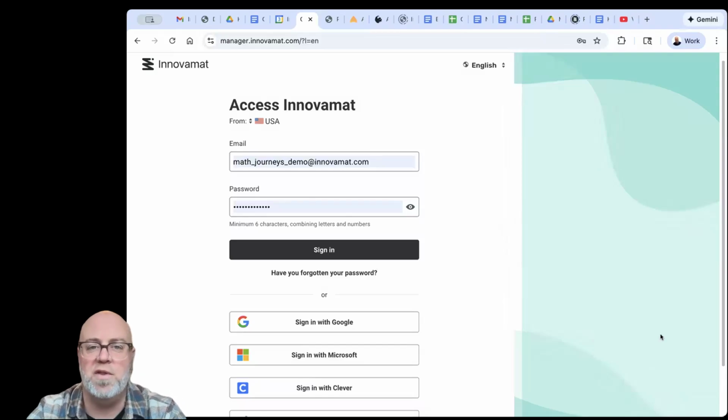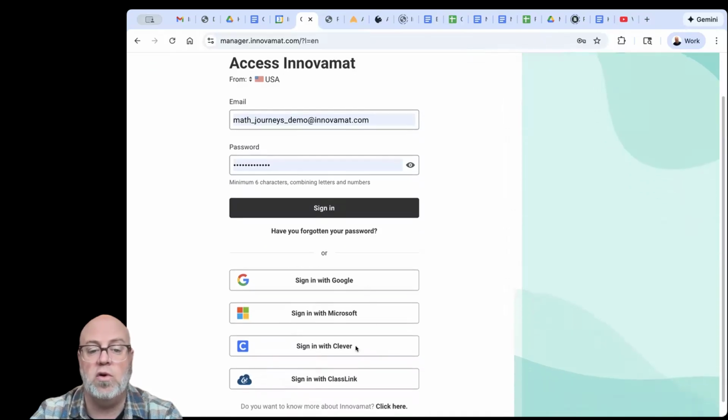Hello, I'm Nolan with Innovamat, and here we're going to take a look at navigating the classroom manager for math journeys. If you go to manager.innovamat.com, you'll see a login screen that looks something like this, and you can enter your credentials, or you can use an option like sign in with Google or one of these other single sign-in options.